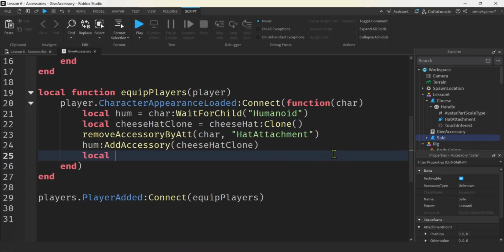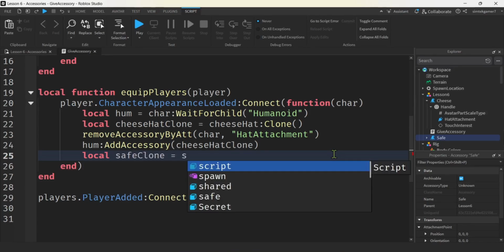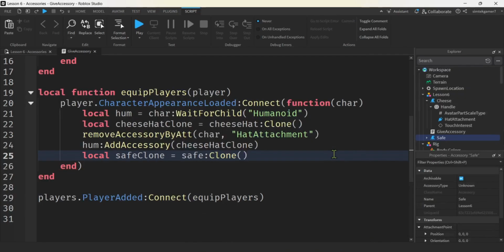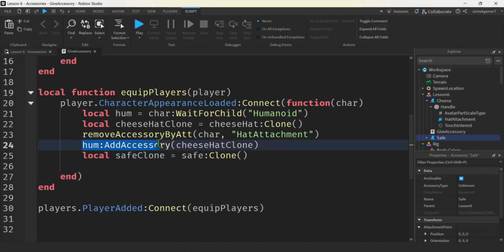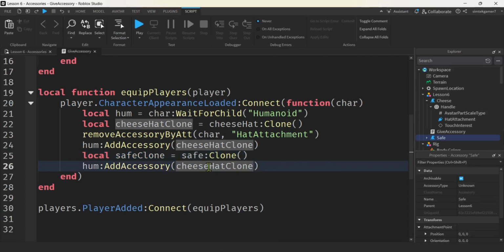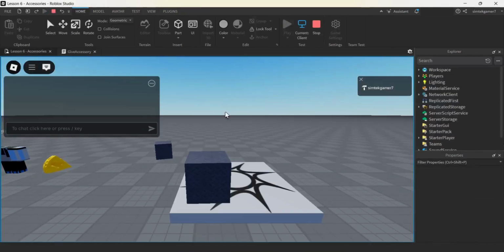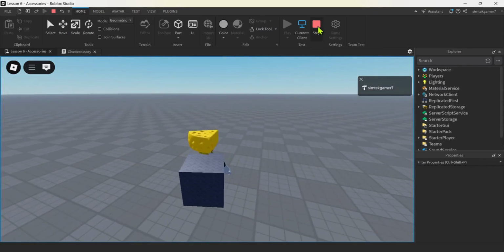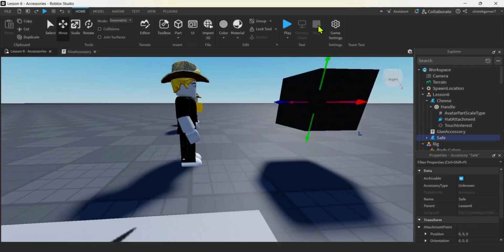I do need to make a clone of my safe though. So let's say local, we're going to call it, how about safeClone? And then we're going to get our safe, and then we're going to clone the safe. And now we could get our humanoid AddAccessory, Control C, Control V, and then just put the safe on there. Boom. And we should be able to play that, and we could see a safe. Nice. That's pretty good.